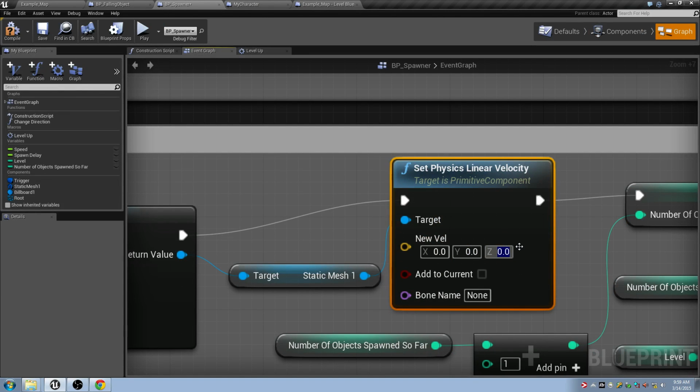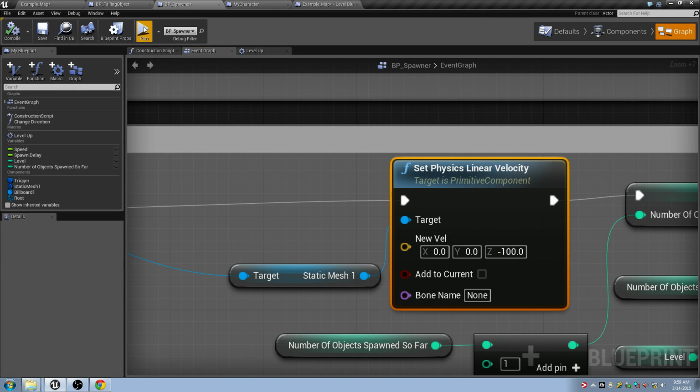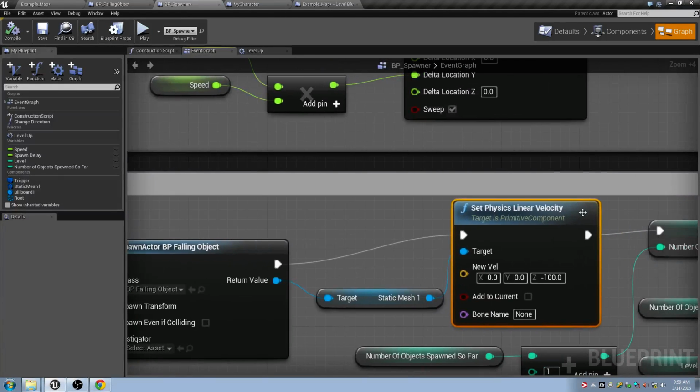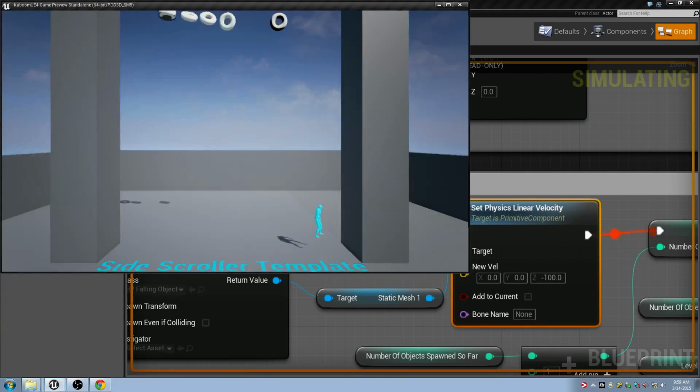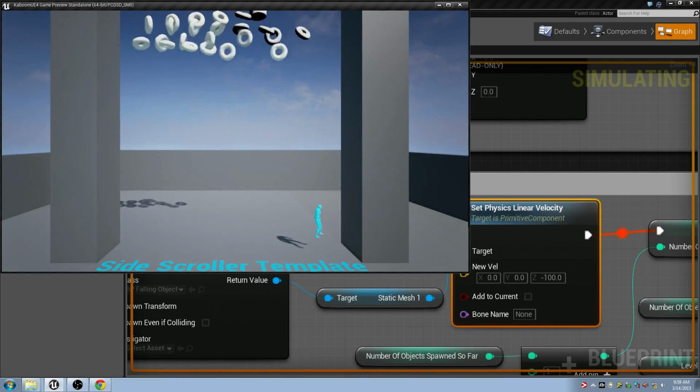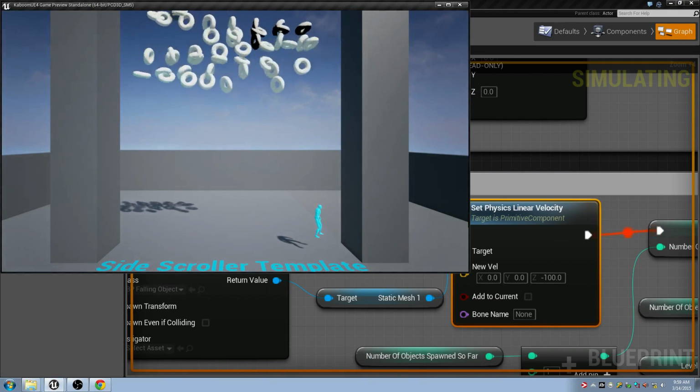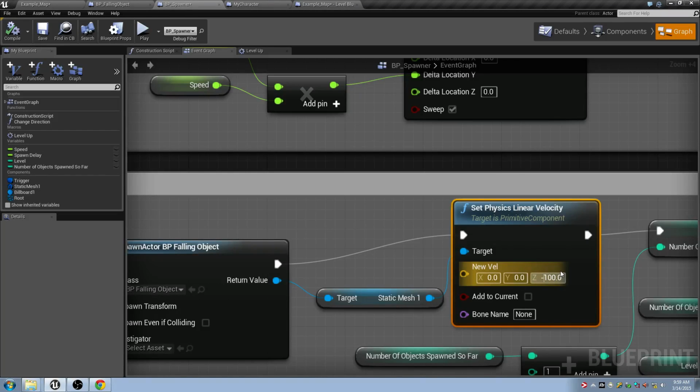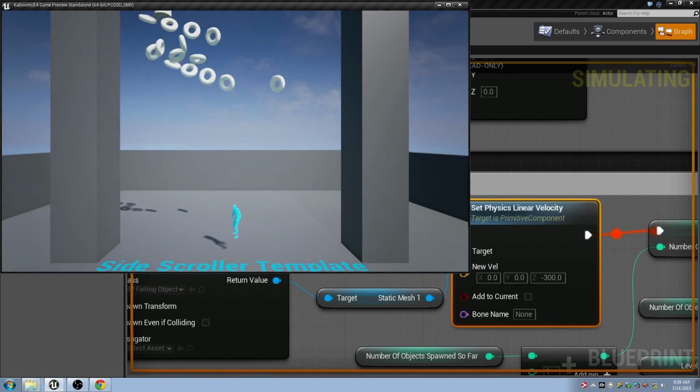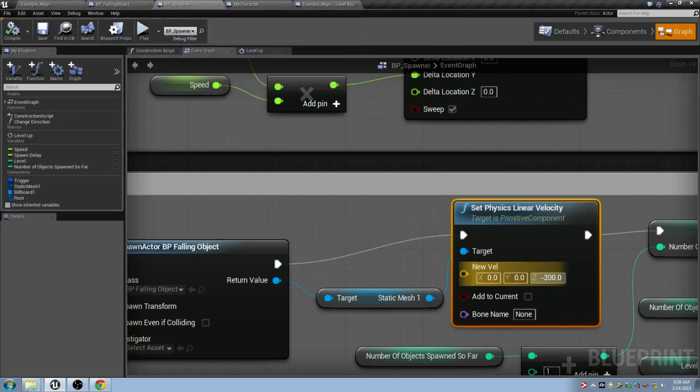Let's just make it fall maybe minus 100. See what happens when we do that. The goal is that it'll spawn it and then immediately push it downwards. I think that's working, right? What if we made this thing 300? I think it needs to be like 1,000 or more. Let's try 1,000. Well, maybe 300 starting out and then increase it.